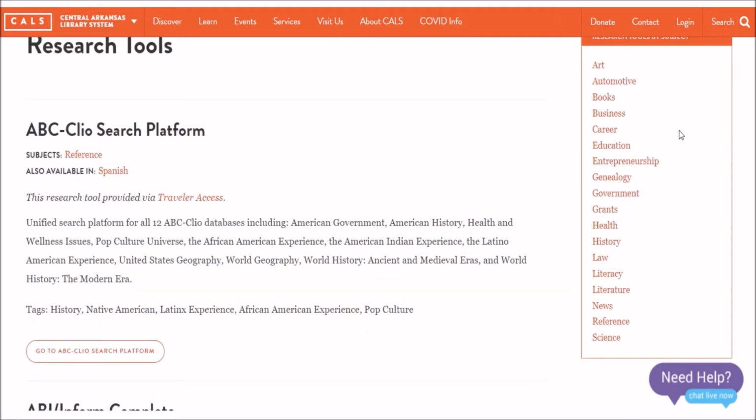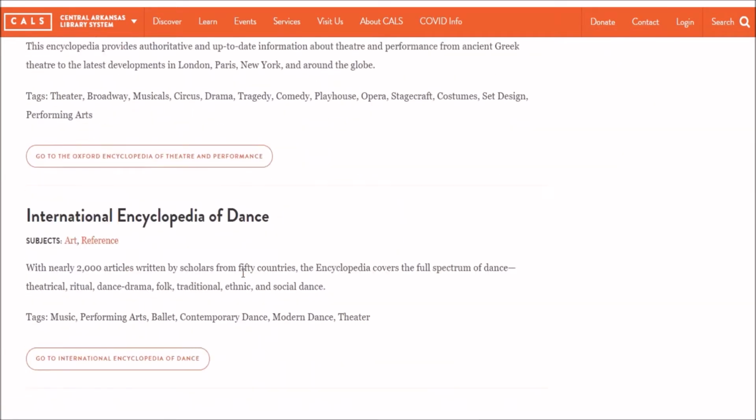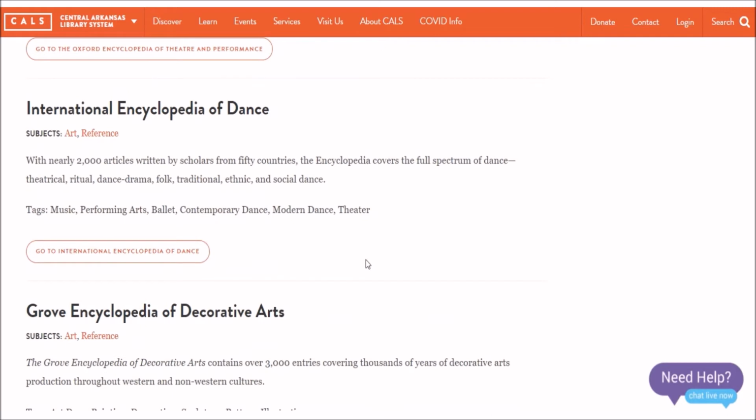Encyclopedia of Dance is going to be underneath Art. However, if you aren't sure, you can just search by name. I'm going to scroll down a little bit until I see it. So here we've got the International Encyclopedia of Dance. It's going to be under the Oxford Encyclopedia of Theatre and Performance and above the Grove Encyclopedia of Decorative Arts. So what I'm going to go ahead and do is just hit Go to International Encyclopedia.